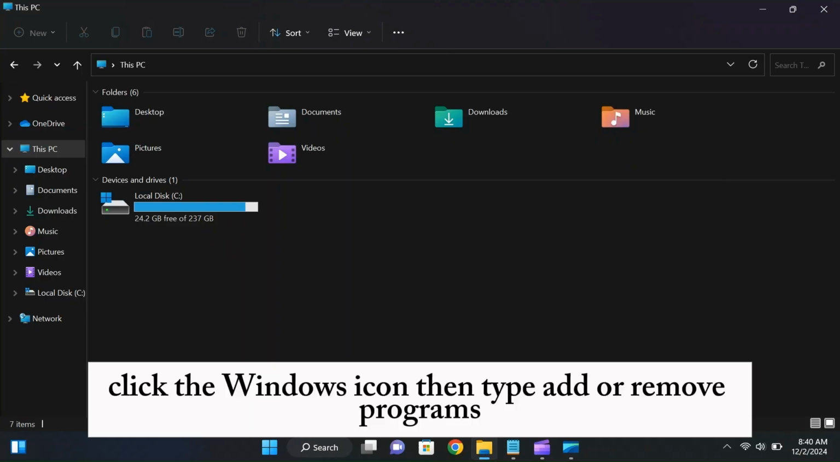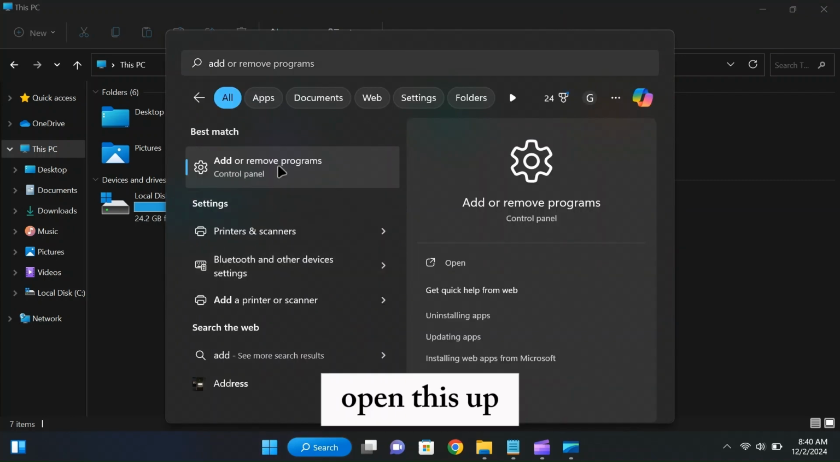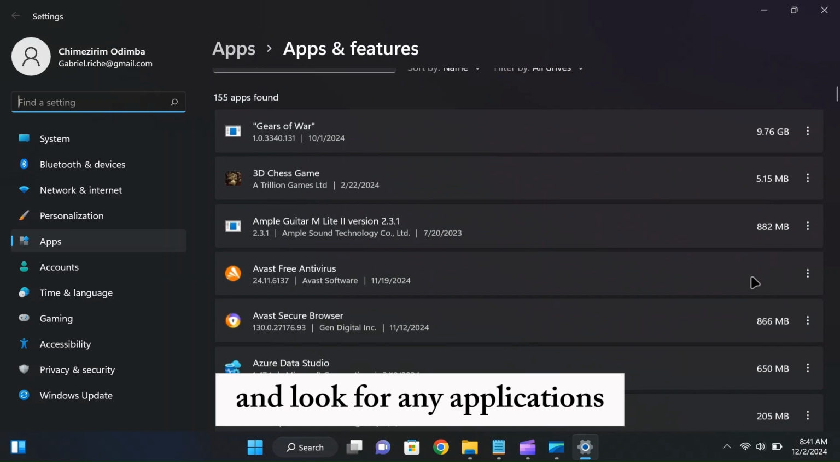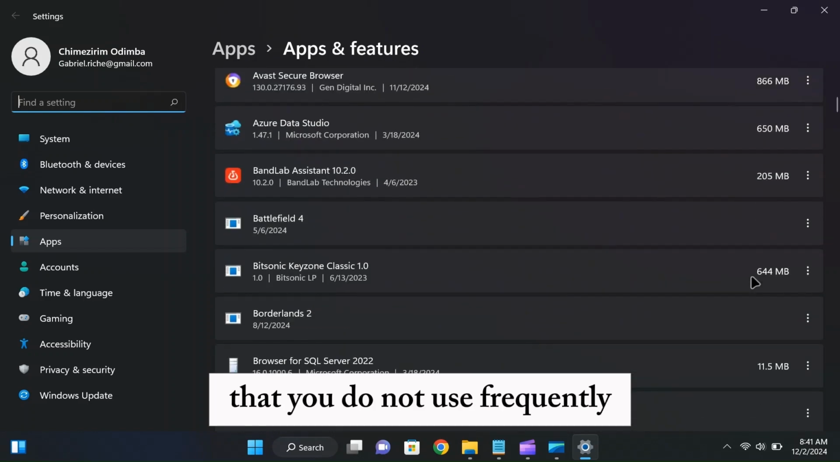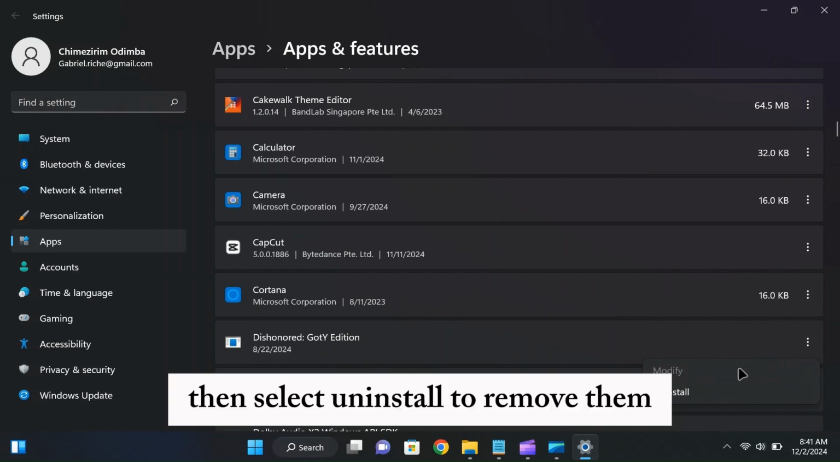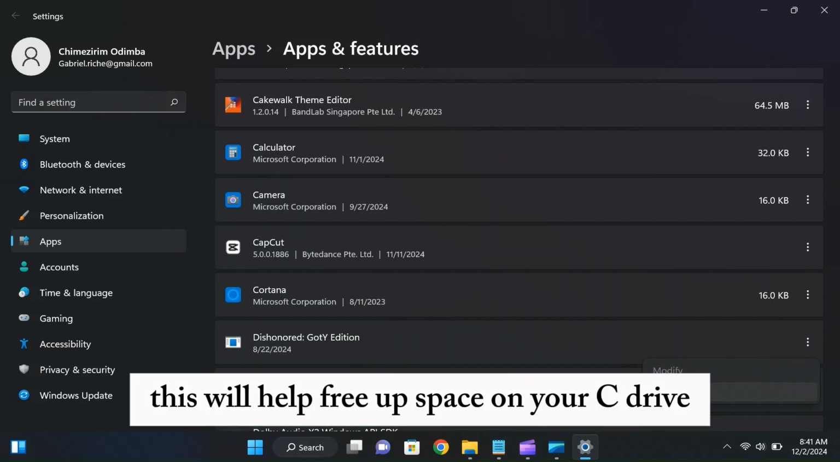Click the Windows icon, then type Add or Remove Programs. Open this up. Scroll down this list here and look for any applications that you do not use frequently. Click the three dots at the right, then select Uninstall to remove them. This will help free up space on your C drive.